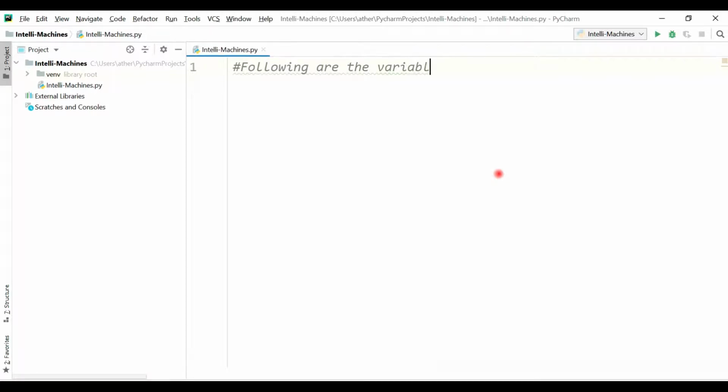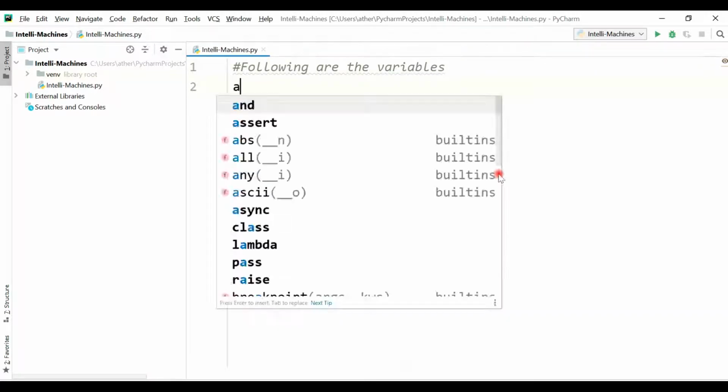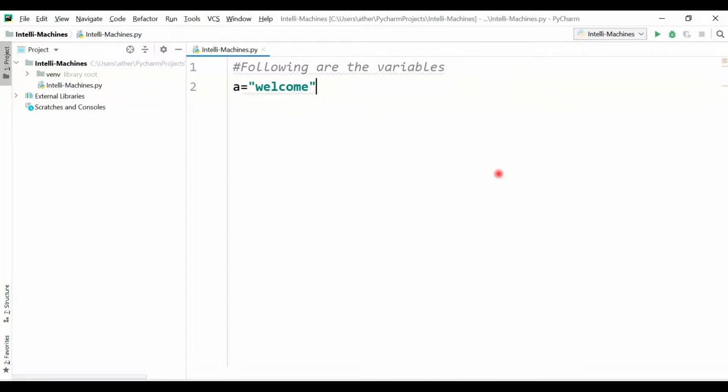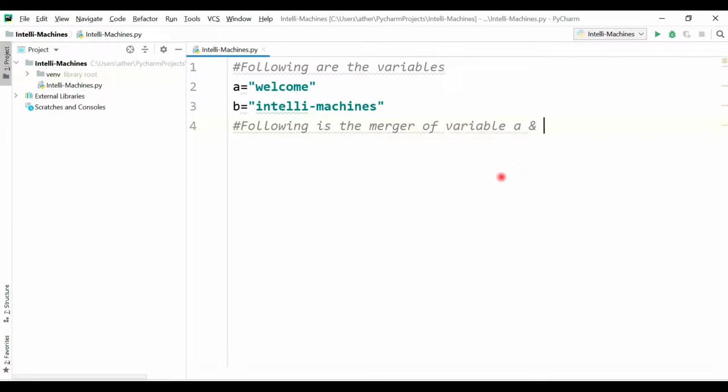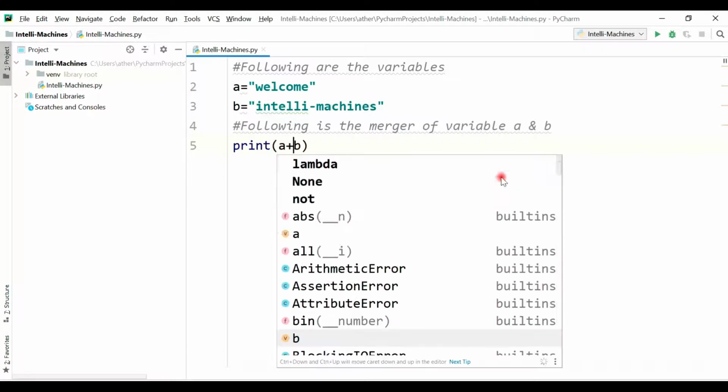After writing the comment, I am going to write my first variable, a is equal to Welcome, and b is equal to Intelli-Machines. Now before printing them, I want to merge them. So as an example, I am going to write another comment here. My comment can be anything like "following is the merger of variable a and b". In order to merge them, I will write print a plus b, and here I will add a space between both of them.